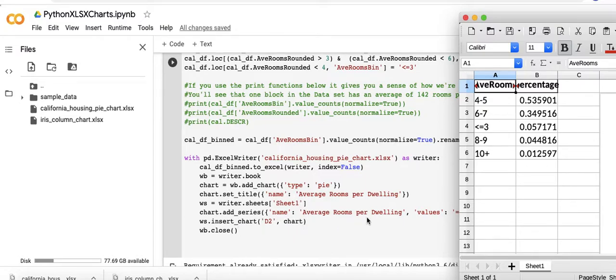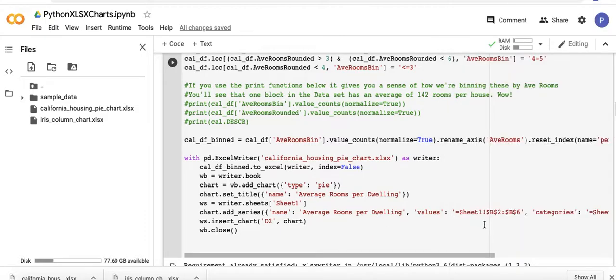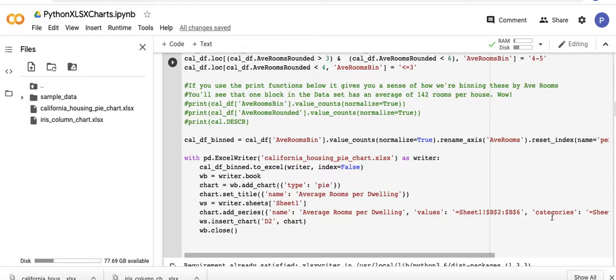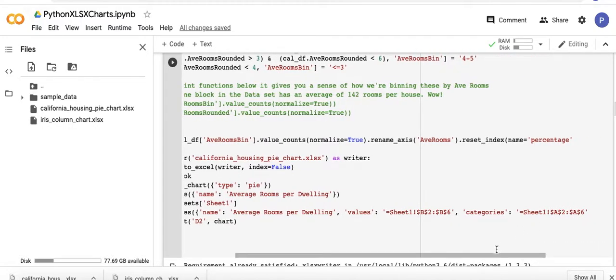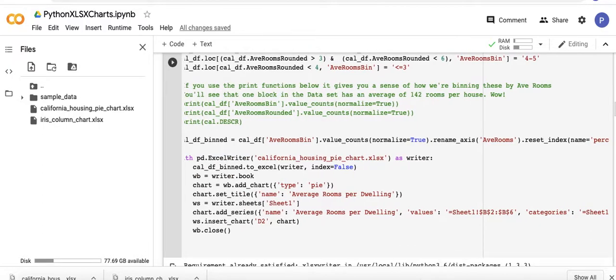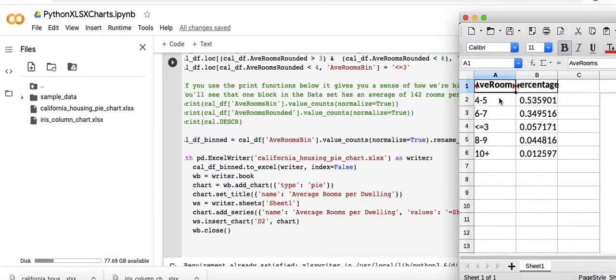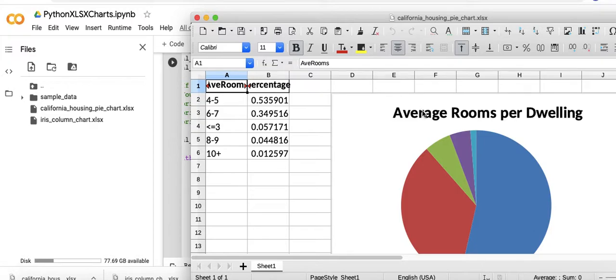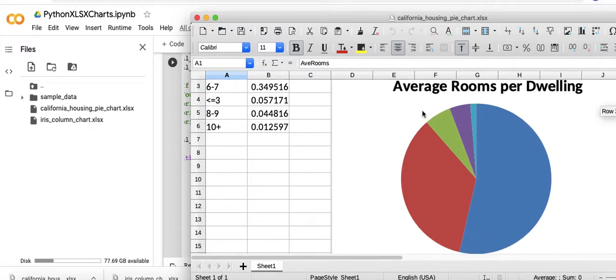So here, when we talk about add_series and values, the values are Sheet1, B2 through B6, so we see those here, and the categories are A2 through A6, so here, and that's basically all we need. I did add a title as well. I used the set_title function.